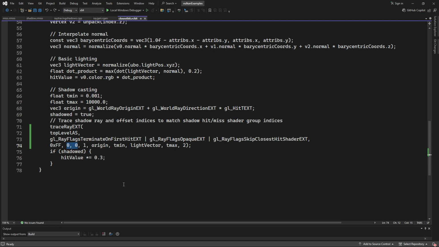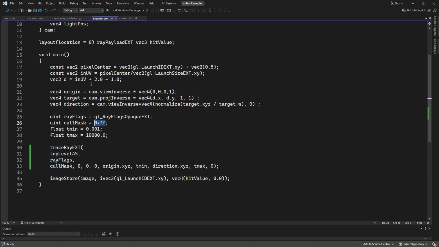All right, we're down to our last variable, last but certainly not least. So we've done the top level acceleration structure, the ray flags, the call mask, your homework assignment. We understand the shader binding table offset and stride, the origin. Oh yeah, the ray flags is also your homework. So the ray flags and the call mask are your homework. We've done the origin, tmin, direction, tmax, and the last parameter in the call, right?